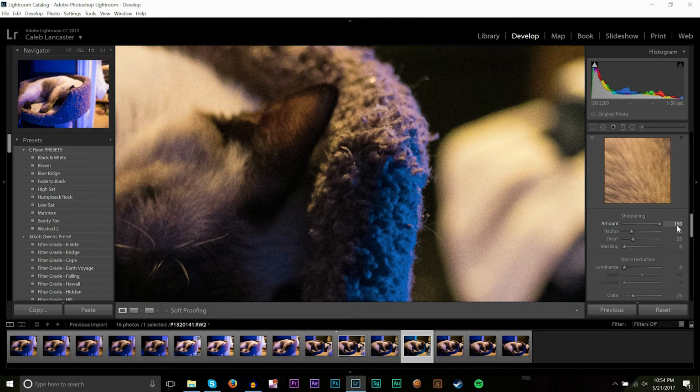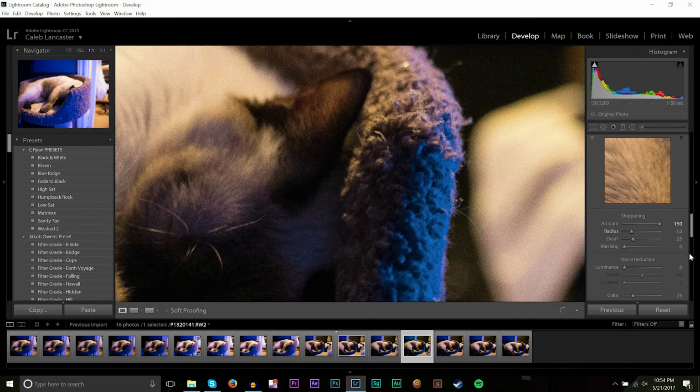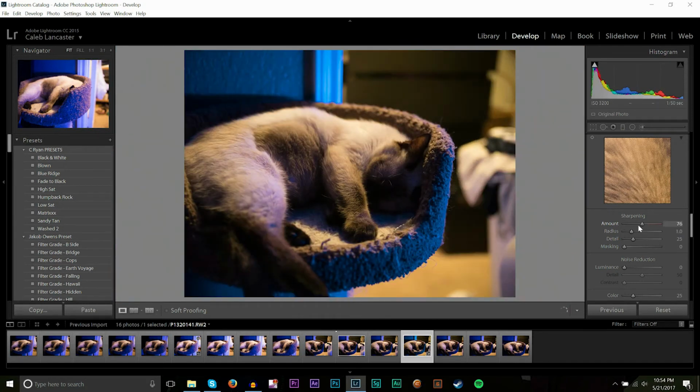If I bring the sharpening up, we can see it brings the noise out, which is something doing sharpening in post-production will do, because it's not just going to sharpen the image, it's going to sharpen the noise in your image as well. So be careful with that, but it's going to try its best to sharpen your image and make it look like a higher quality than it actually is.